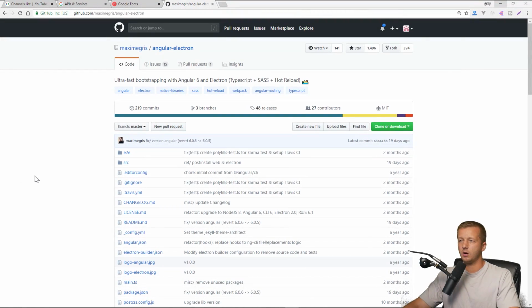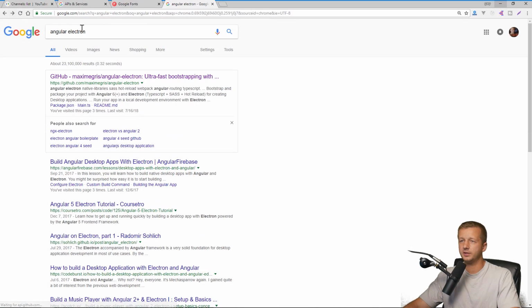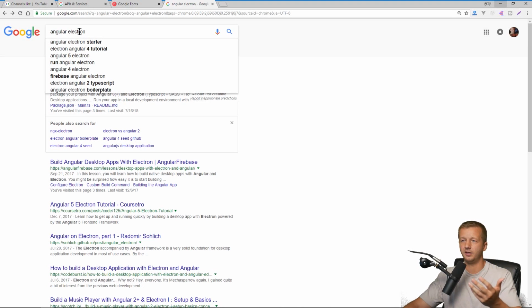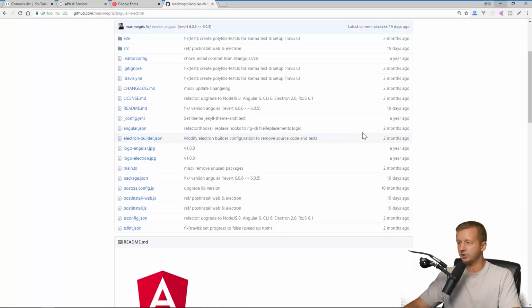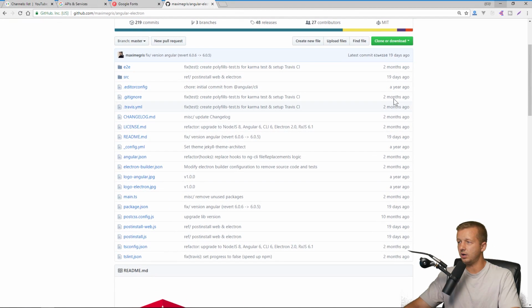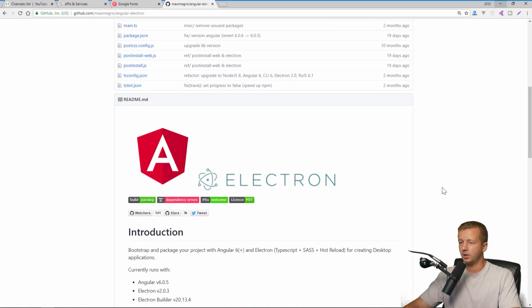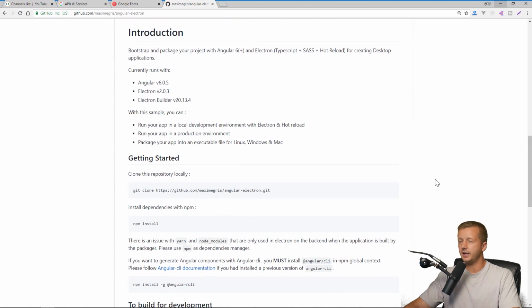All right, here we are at this Angular Electron page. The way I found this, honestly, I just went to Google and typed in Angular Electron, and this GitHub repo came up, and I saw that it is definitely up to date based on these commit times. It's a real quick bootstrap and package for your project with Angular 6 plus and Electron. 6, of course, is the current Angular version, and it has Sass, TypeScript, and hot reloading all together. Exactly what I would want.